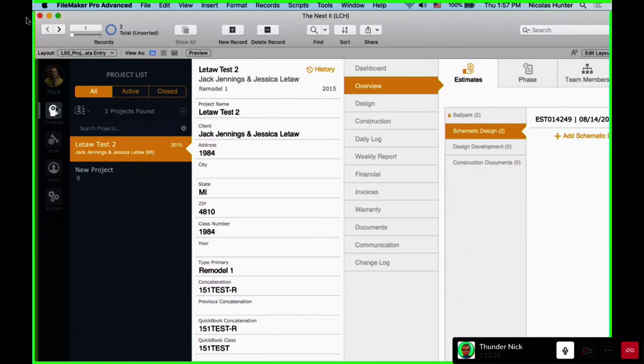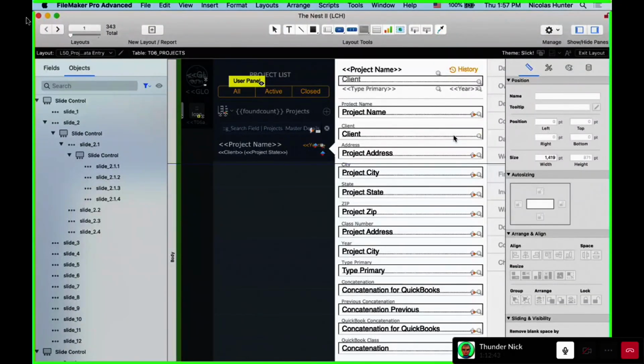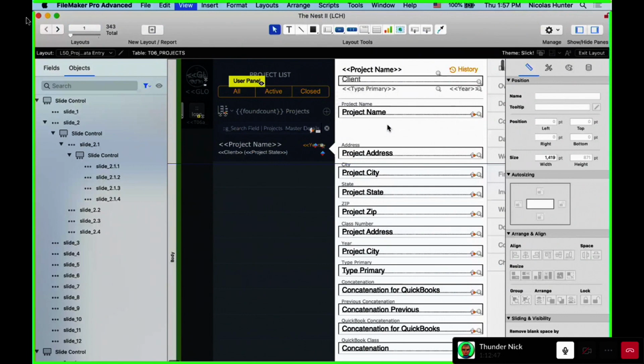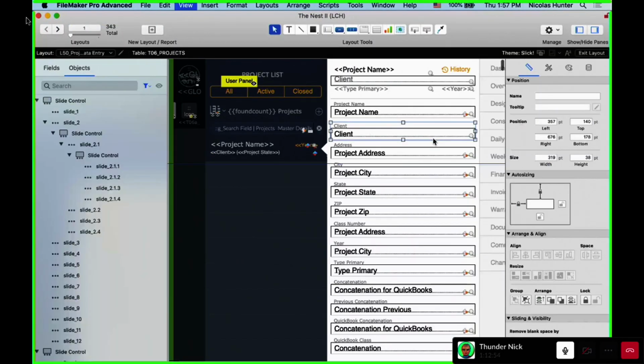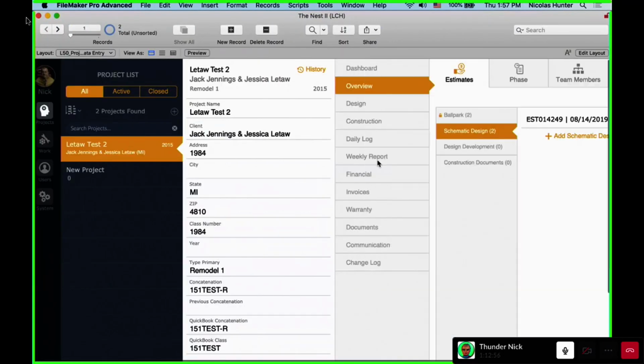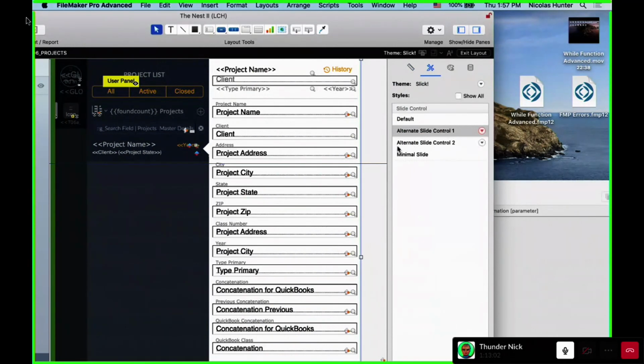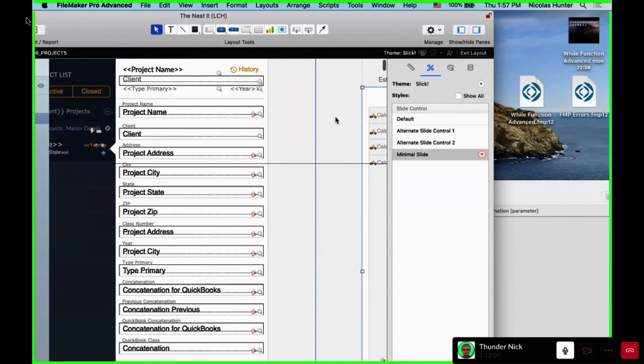So yes, the answer is simple. Do you want a quick and dirty job? You go layout mode, tab control, that's it, done, ready. This is the easy stuff. But if you want to do something better, in my tab control, if I go to my style here, I have alternate style control one. So you see, I have different colors for that. I have different styles, right?